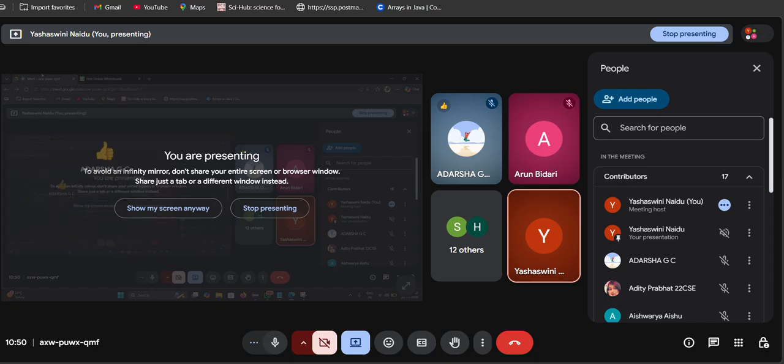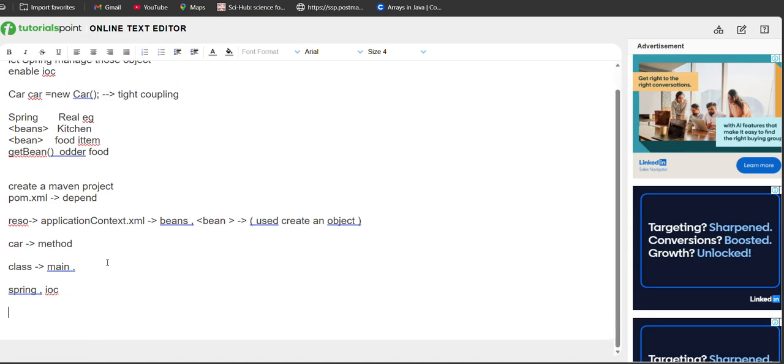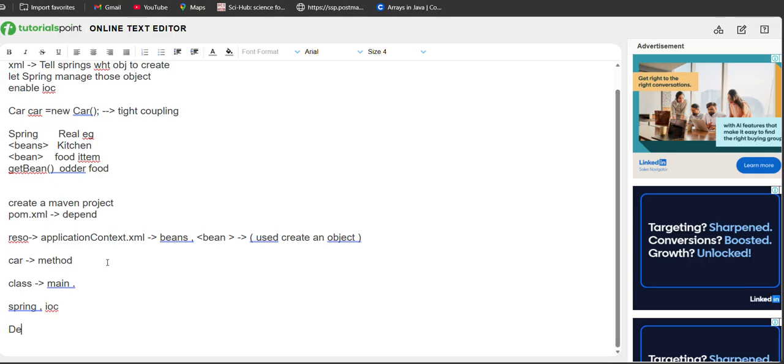Yeah. So next we have something called dependencies. Till now we saw Spring and IoC. Now next we'll be seeing dependencies. We have already seen this, so I'll just explain how it works. Injection.